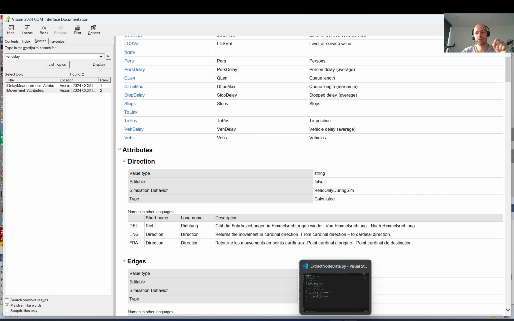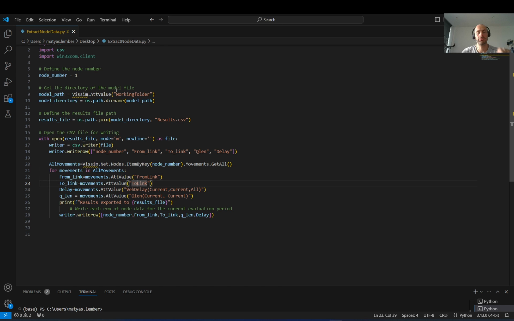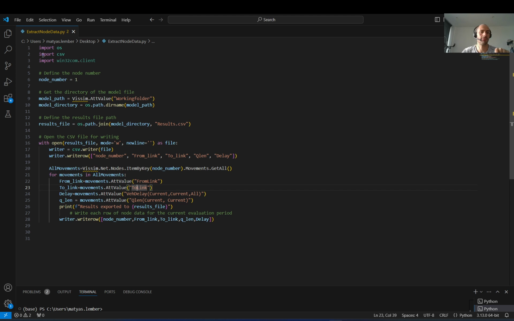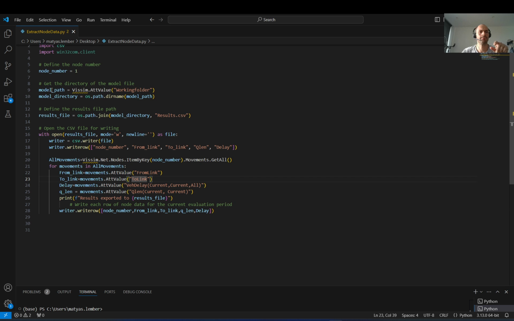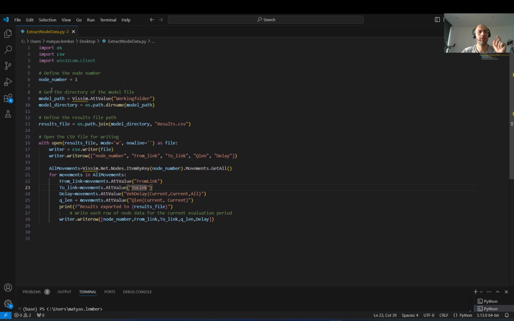So let's go to Visual Studio. This is where I write my Python. You need to import some of these in order to make the CSV work and those kinds of things, so you can just copy paste this. And then since I have one node, I just put the node number into a variable. You don't necessarily need to do this, you can just put the number whenever you reference that node.